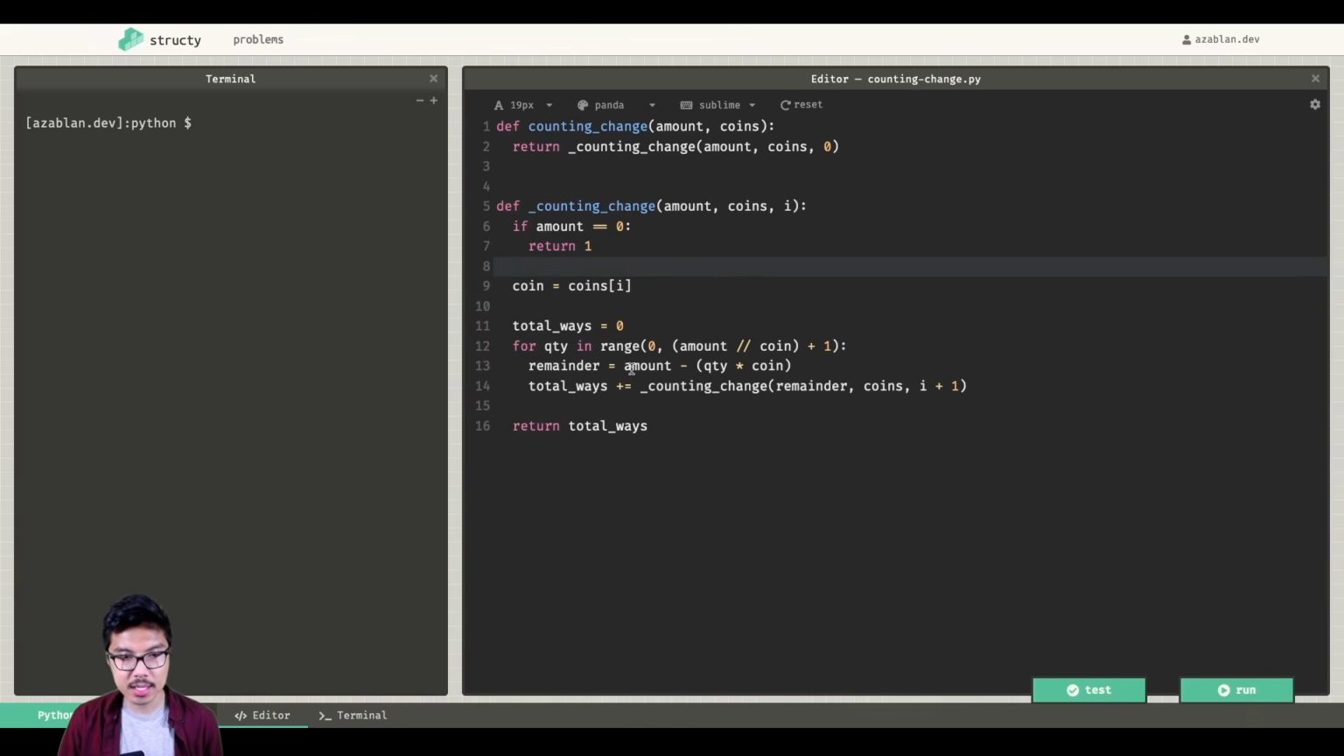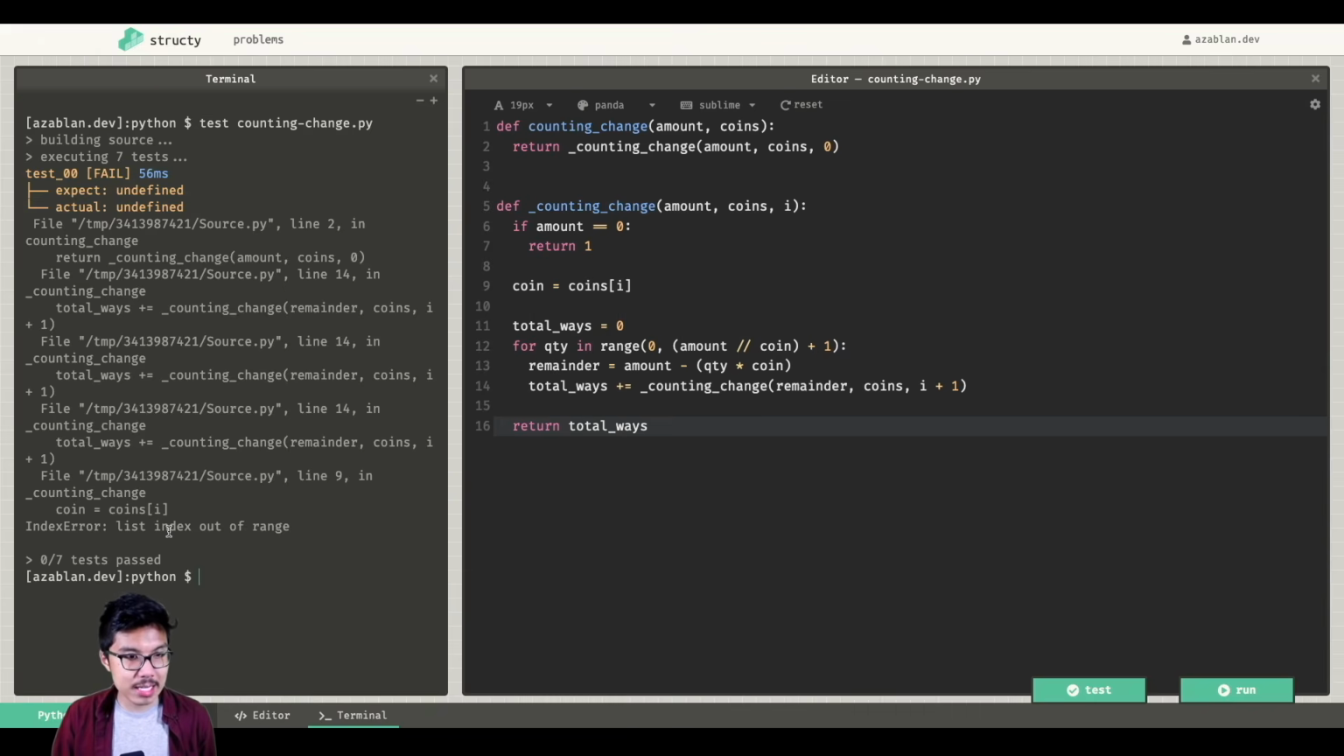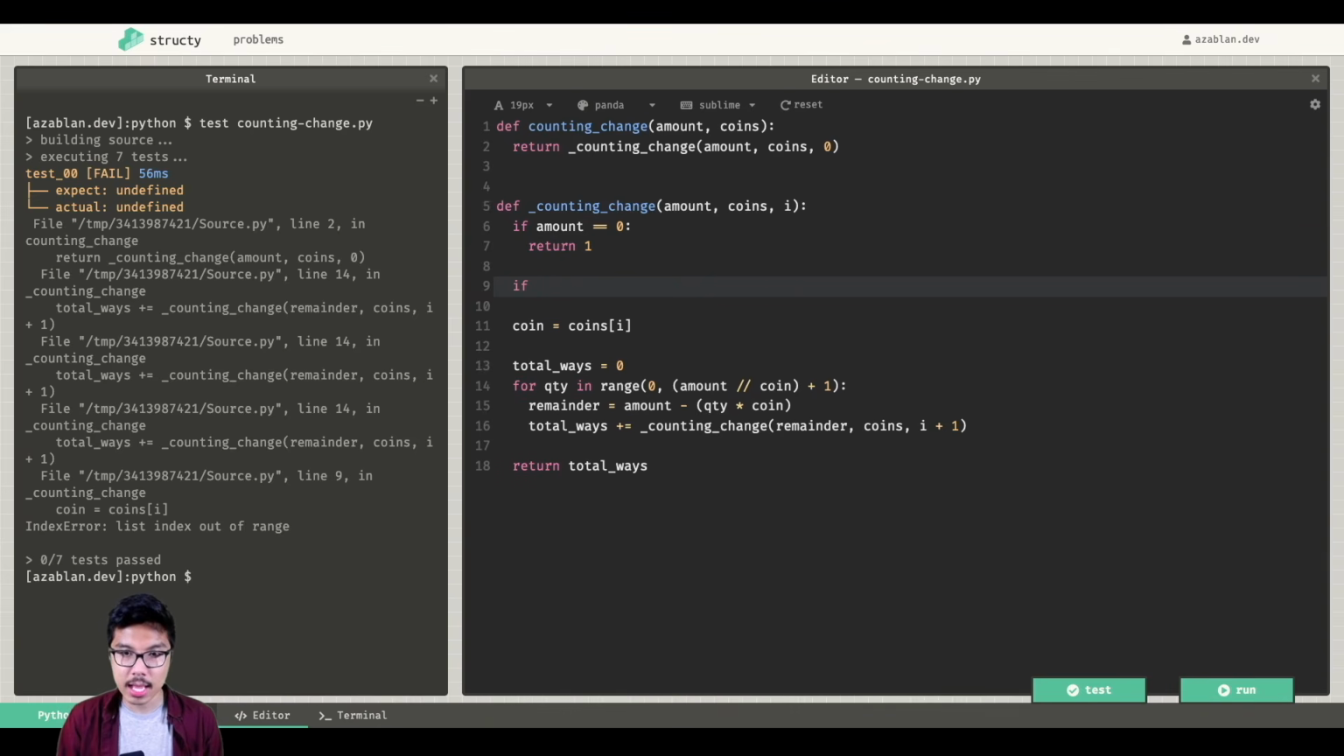So the key insight is we're iterating and branching for different quantities of a single coin. We just apply that again and again. So let's test this code. And so it looks like we're getting an error. We're saying list index out of range, and that would be for the coin array, right? And so we'll probably want to catch this with an additional base case here. So let's say we just finished the last coin. So let's say we had the case where our coin index is equal to the length of coins.